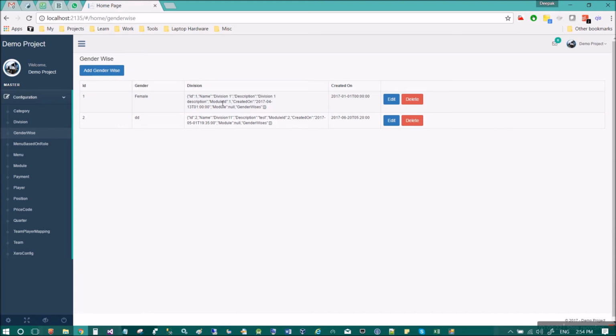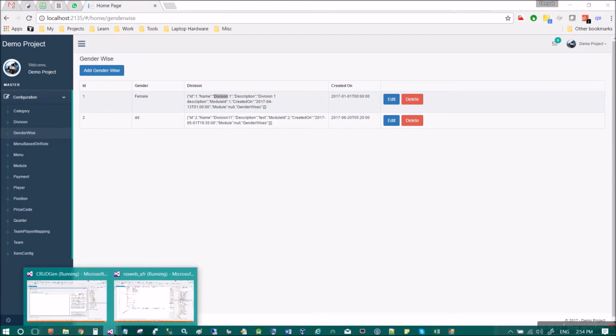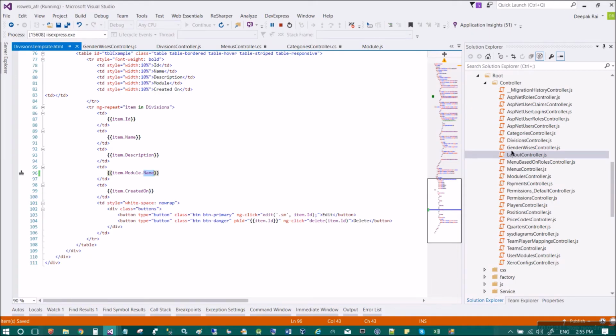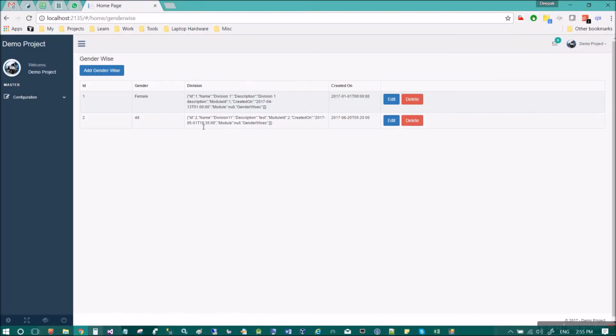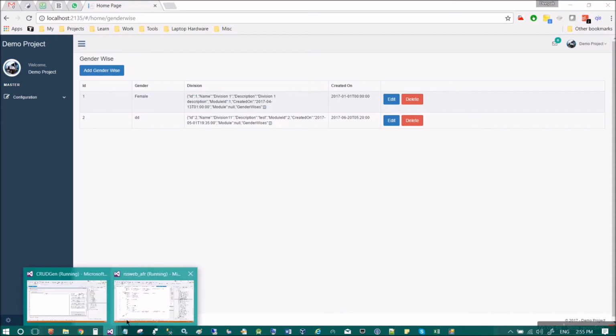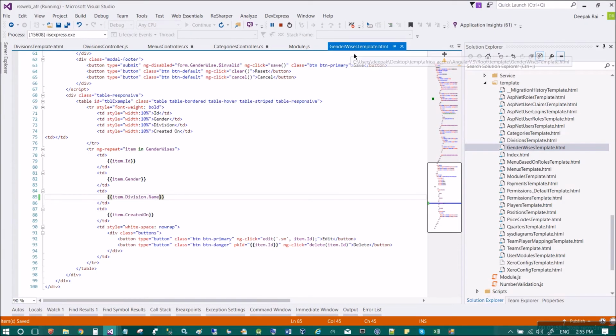Similarly, you can see the division. In the gender wise page we have the division field. In the division field I want to display the name. So I will do the same thing here and go to the gender wise tablet. So where is the gender wise tablet? Here. Division is a JSON object. Now I will add a name here, so it will start displaying the name here. Gender wise.